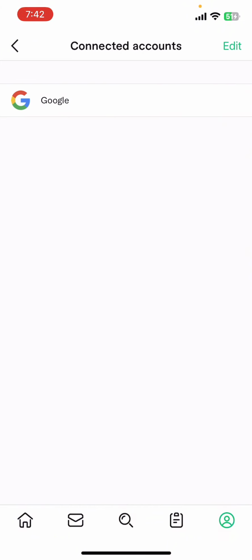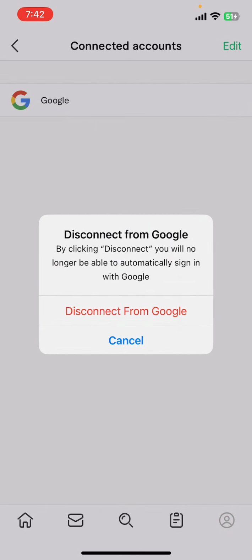There you'll find the accounts that are connected to your Fiverr account. Now choose the account that you want to disconnect and swipe it left. Now tap on Disconnect and select Disconnect from that account from a screen, and you'll successfully disconnect that account from Fiverr. And guys, that's it.